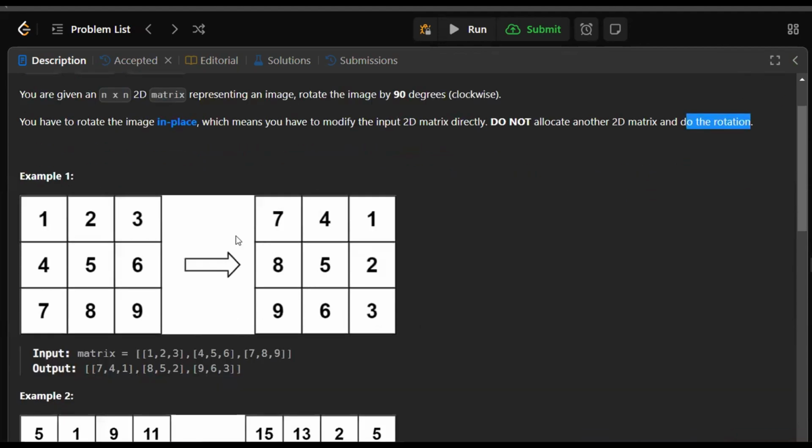In the first example, we can see that this is a 3 by 3 matrix, which is 1, 2, 3, 4, 5, 6, 7, 8, 9. Now, if we rotate this by 90 degrees in the clockwise direction, the first row becomes the third column. First row 1, 2, 3 becomes the third column, which is 1, 2, 3. The second row 4, 5, 6 becomes the second column 4, 5, 6, and the third row 7, 8, 9 becomes the first column, which is 7, 8, 9.